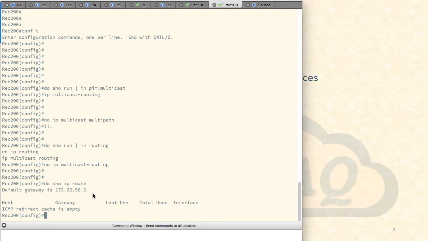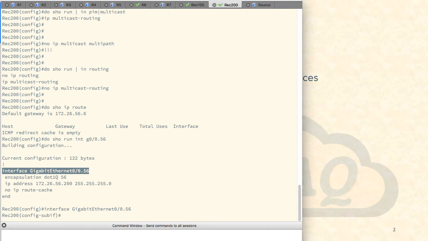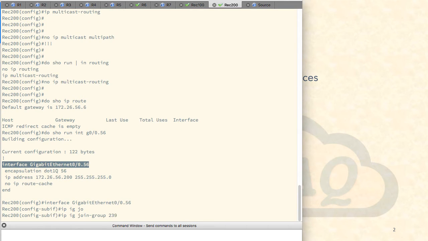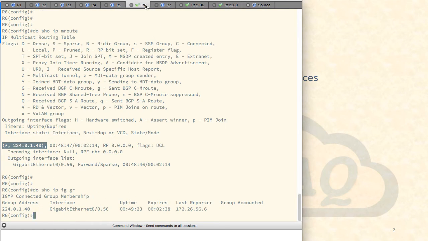Now let's look under the interface. Do show run int g0/0.56. And there are no groups joined yet, so let's go ahead and join a group here as well. We'll say ip igmp join-group 239.2.2.2. So now there are two groups that have been explicitly joined from the LHRs, or sorry, from the receivers on the last hop segments.